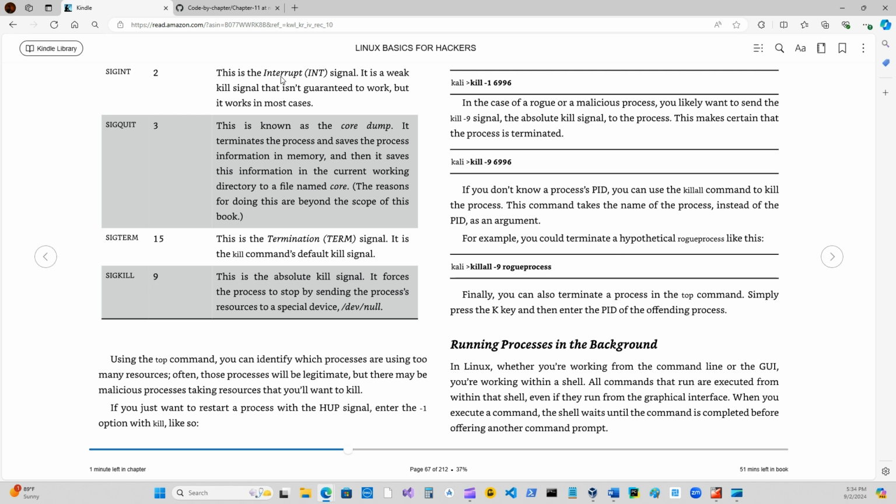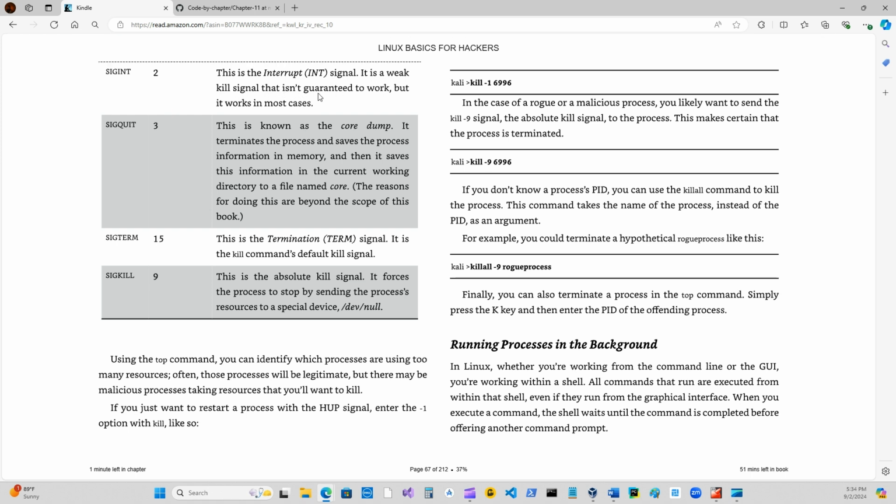Sigint. This is an interrupt signal. This is a weak kill signal that isn't guaranteed to work, but it works in most cases.